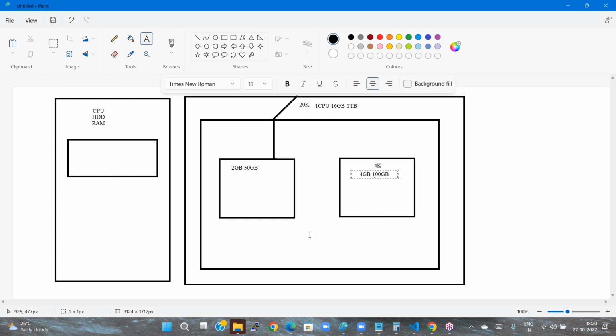So this is how you are going to install your virtualization. Now let me show you clearly.